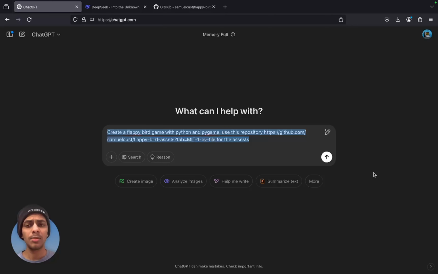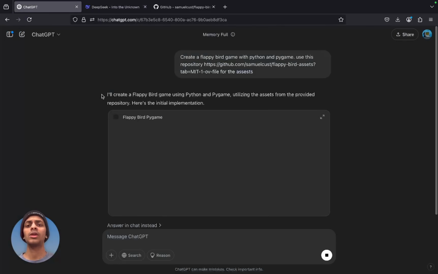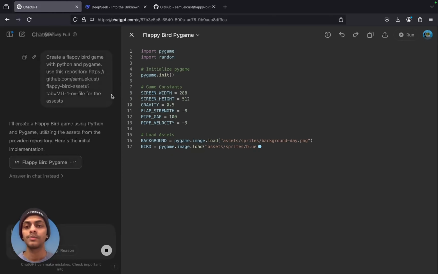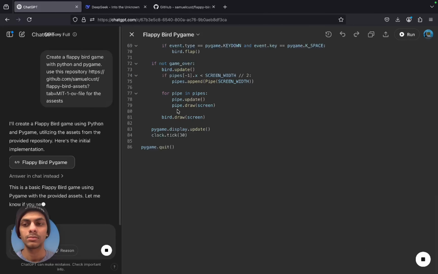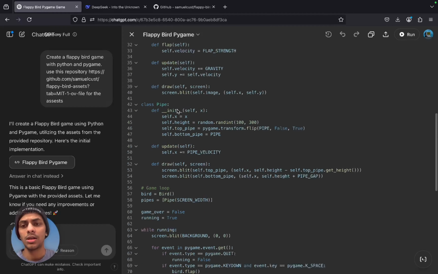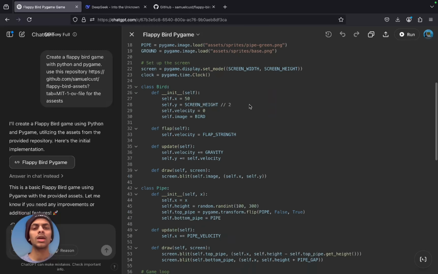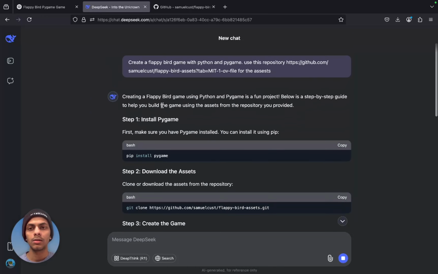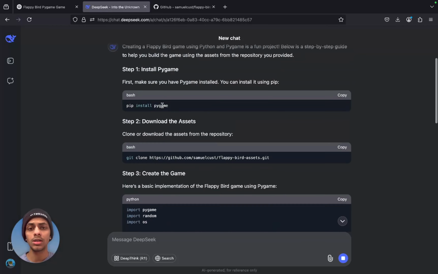I'm gonna copy the same prompt and provide it to DeepSeek AI as well, and wait for a while as it generates the Python code for us. Yep, that seemed to be it by ChatGPT. It is an 86 line Python code by which we can run the Flappy Bird game. Okay, DeepSeek AI is also preparing the code for us.